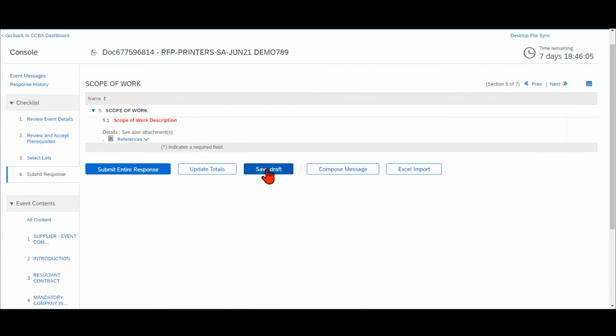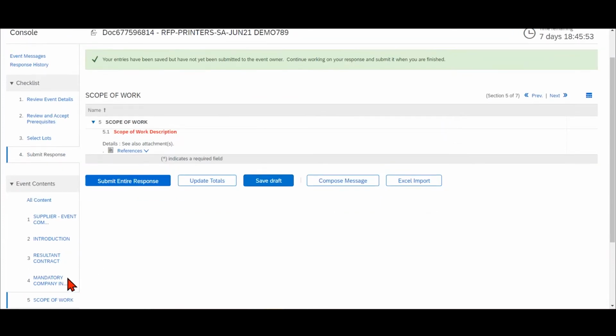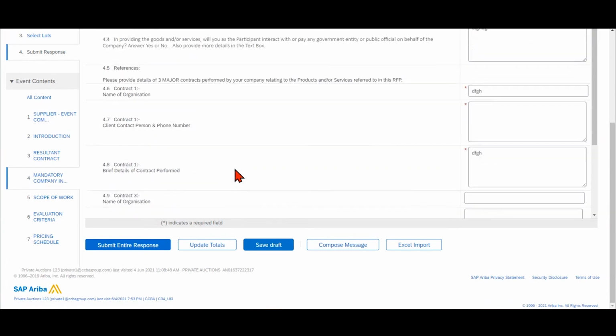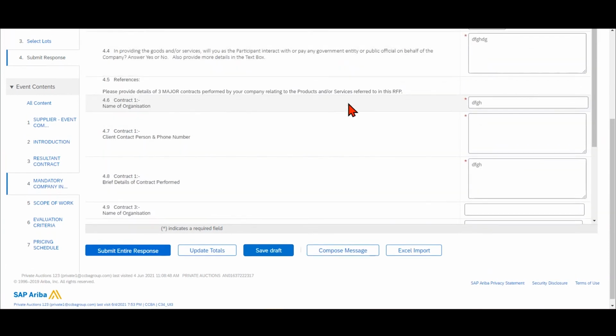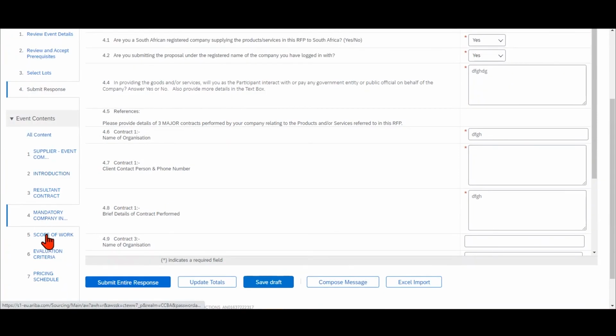If I want to, I can save the draft in the meantime. You can see your entries have been saved, but not yet submitted. Very important. And now you can carry on. But at least everything is saved. If I go back to my mandatory company information section, you can see that all these fields we populated are still there. Okay, scope of work.